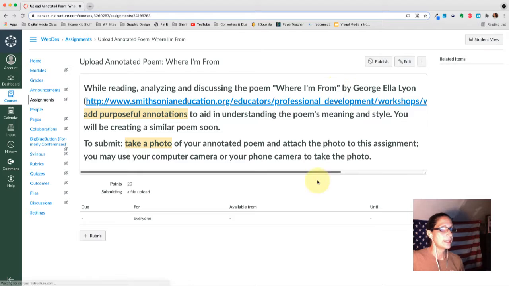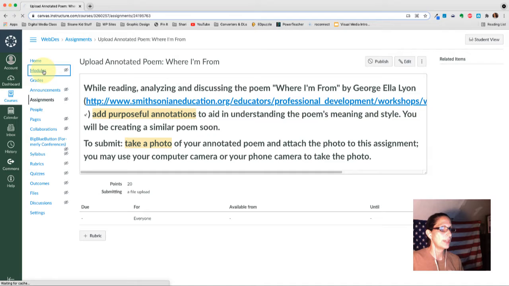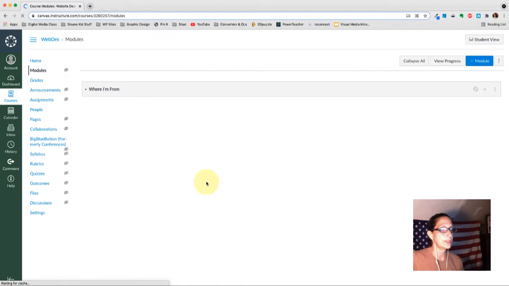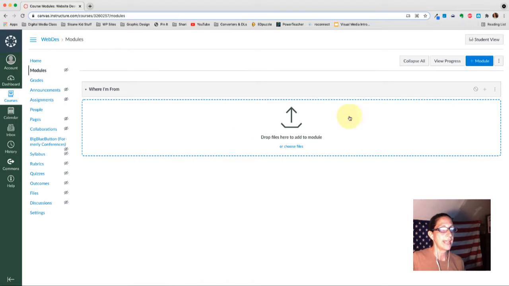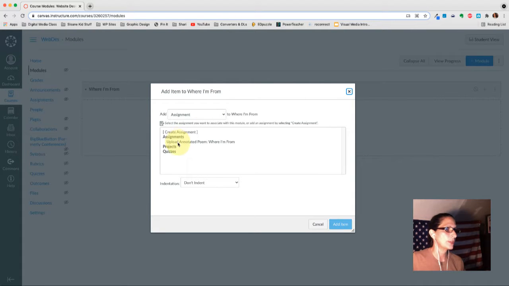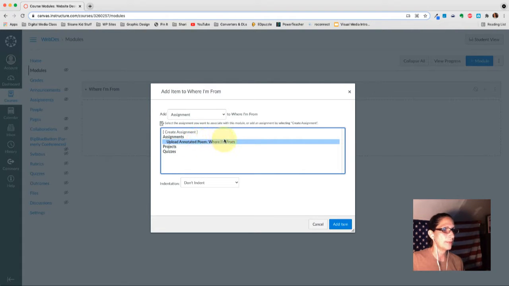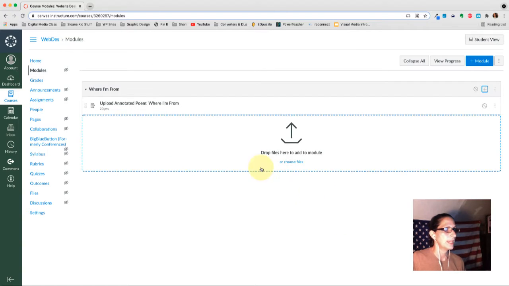And there's my assignment. It's all done. If I wanted to edit this assignment, I could. So let's go back to the modules, and you'll see that in my modules, there is no assignment yet. I still need to add it. So I'm going to come to the Add button. I'm going to click on Upload Annotated Poem, and I'm going to go ahead and add the item. And now I have my added item.